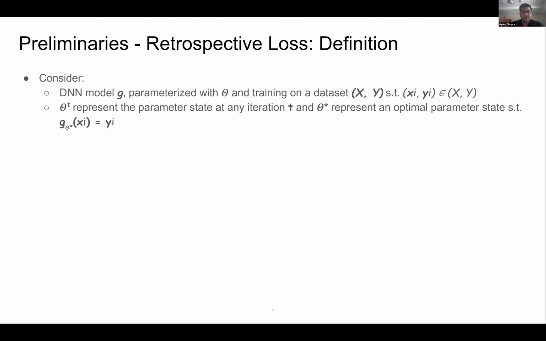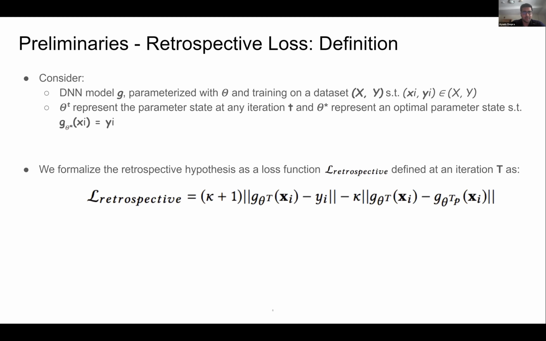So consider a DNN model G, which is parameterized by theta, and a training data set. We can represent theta T to indicate the parameter state at any iteration T, and theta star could be the optimal parameter state. We don't really have theta star, but we do have G of theta star, which is the ground truth label. Then this is the definition of the retrospective loss, which says that the prediction at my current training step should be closer to the ground truth than to the prediction at a previous training step.